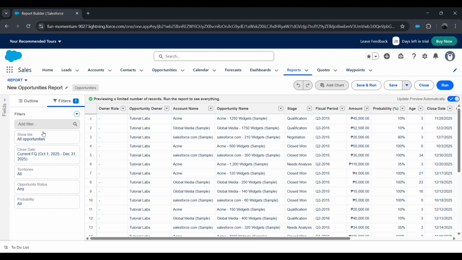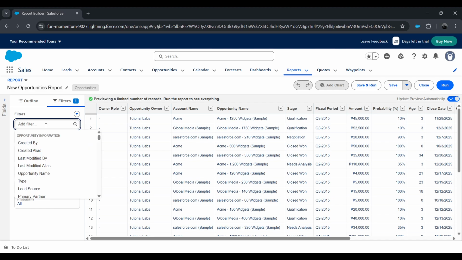To add a new filter, locate the Add Filter dropdown in the Filters panel. Start typing the name of the field you want to filter by. For example, you might type Industry, Owner, or Stage, depending on what criteria matters most to your report. As you type, Salesforce will display matching field names. Click on the one you need from the list that appears.